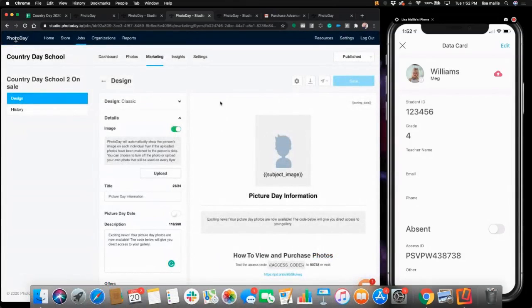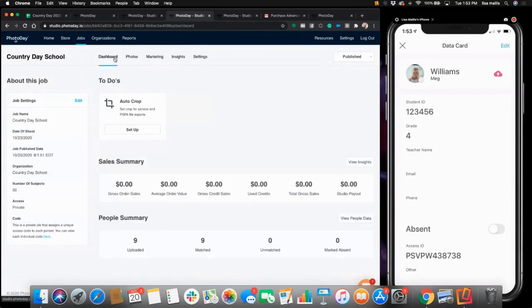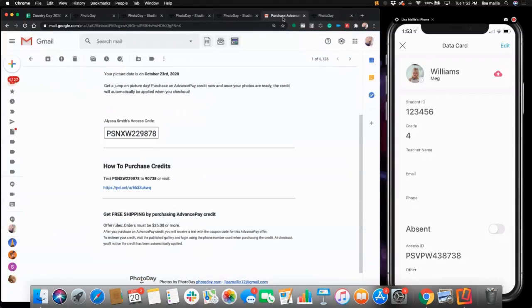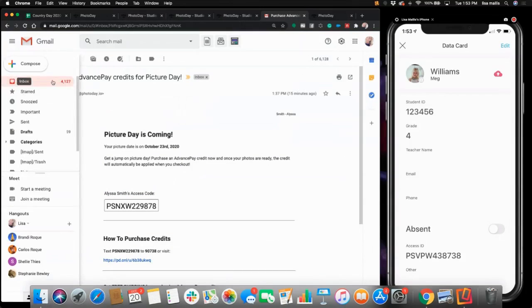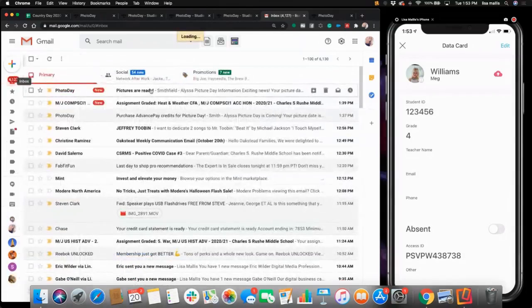And then because I want to show you what the email looks like when everyone gets it in their email after picture day. So let's just go back here. Let's just see. Back to my inbox. Oh, my computer is so glitchy right now. Must be my Zoom and everything.